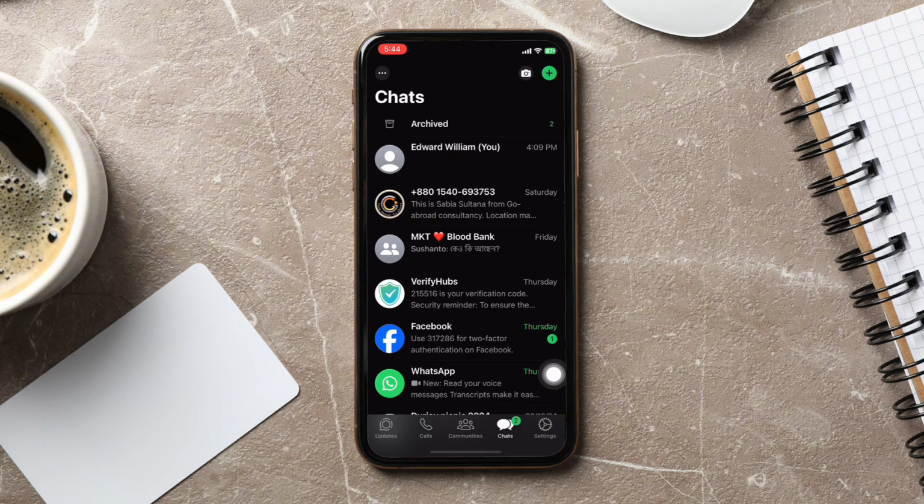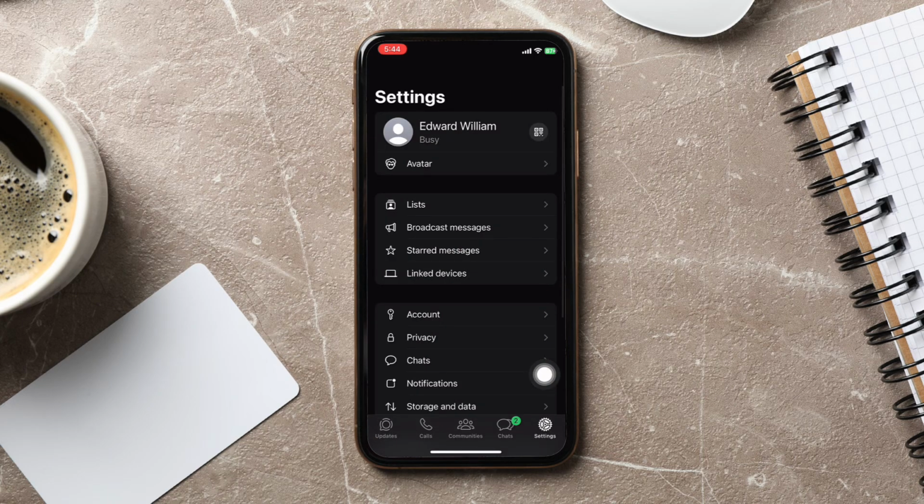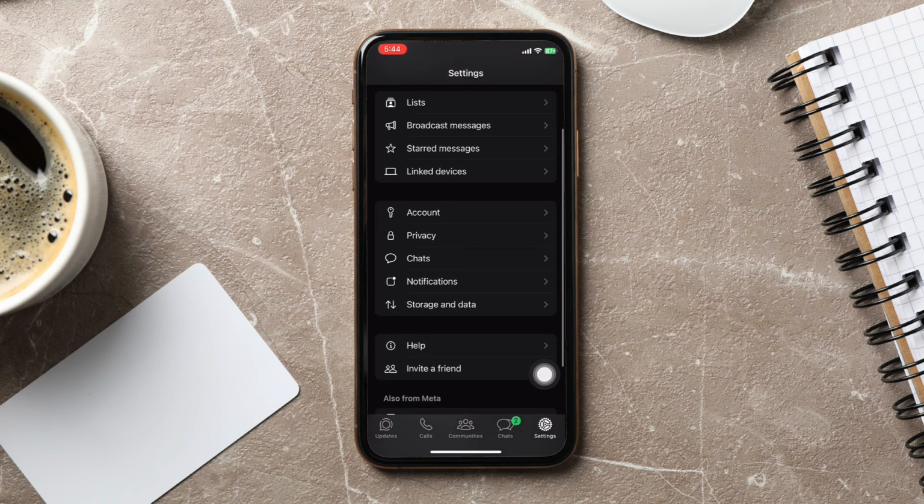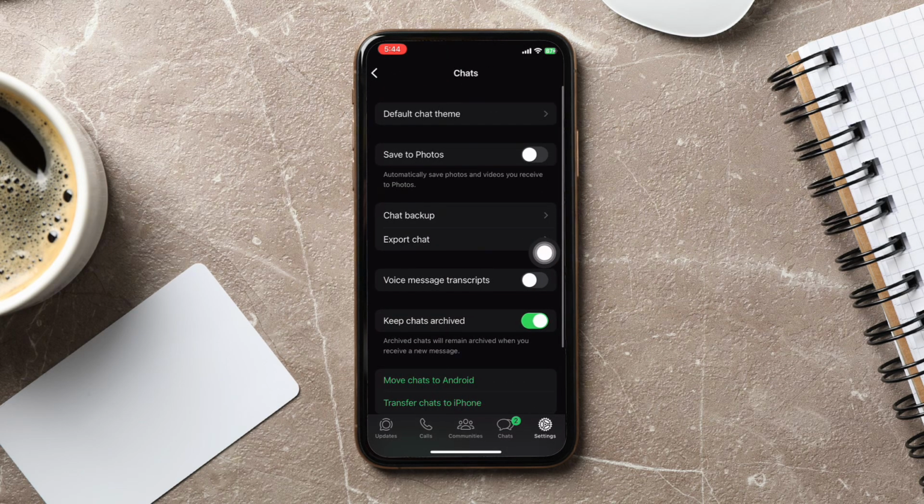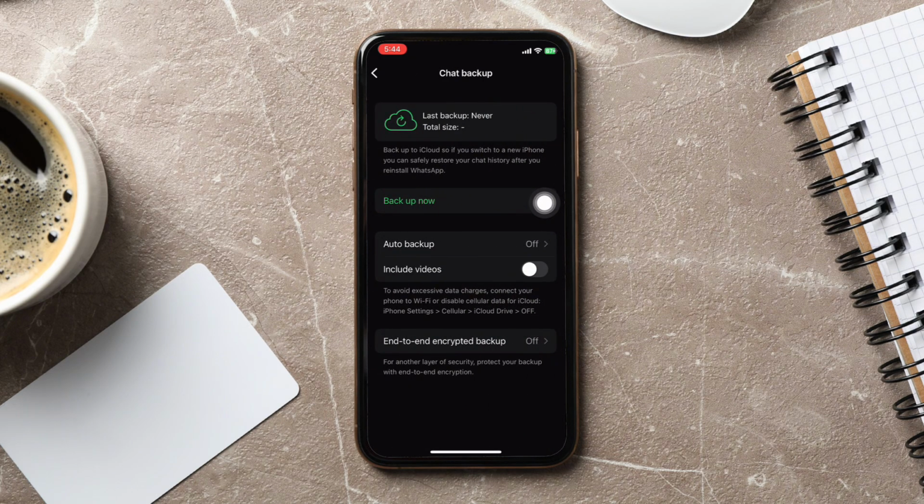Tap on the settings icon from the bottom right corner. You will then find yourself in this page. Tap on the chat section from the menu. Then select Chat Backup. So this is one way to find your chat backups on cloud, and you can restore it to other devices from here just by tapping on Backup Now.